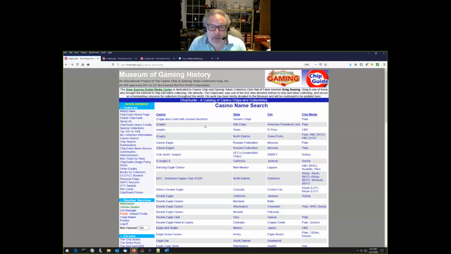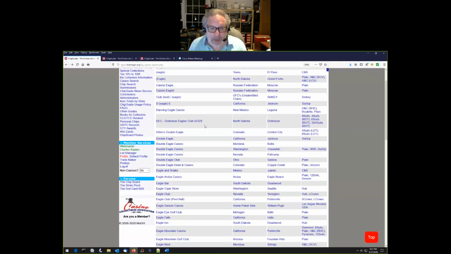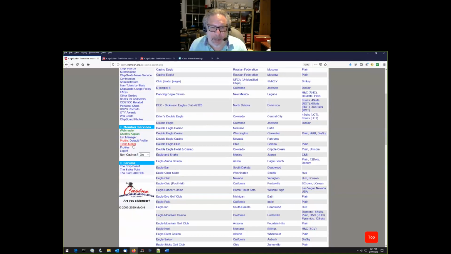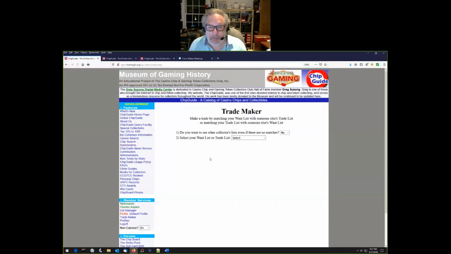Oh, and there is one other benefit of this. The chip guide has a trade maker function. So when I press trade maker, I'm going to select my want list, and the chip guide is going to check everybody else's trade lists to see if there's a match between what I'm looking for and what somebody has to trade.